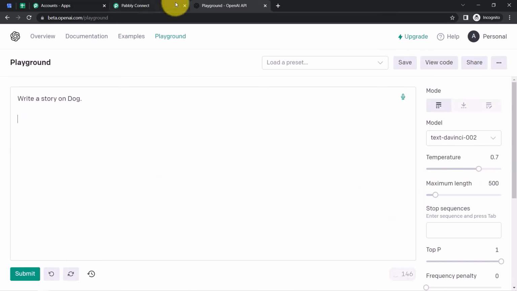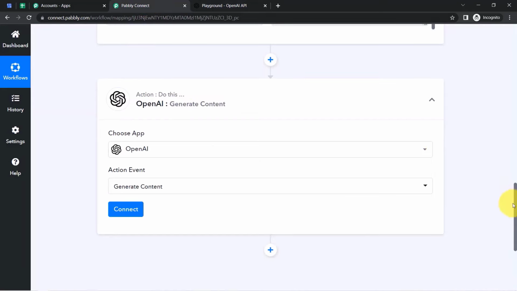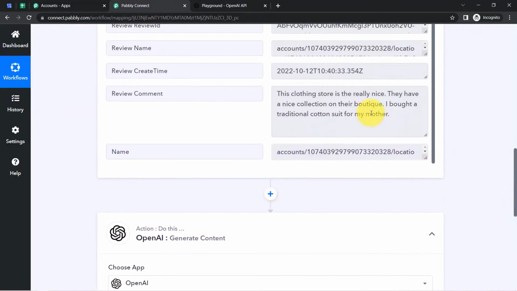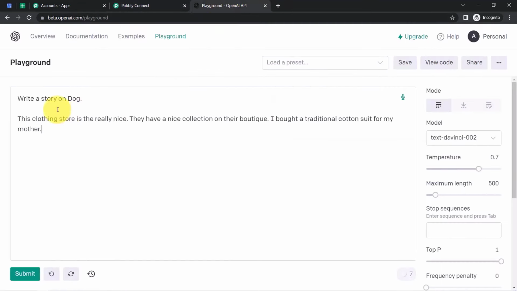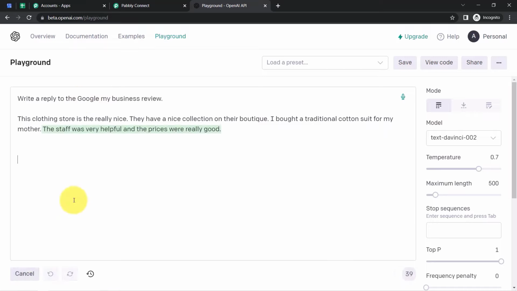Now I will show you how you can generate a reply using this OpenAI software. So how about I copy this comment and paste it here, and instead of this I will say, write a reply to the Google My Business review. Okay, and let me correct the spelling and click on submit once again.